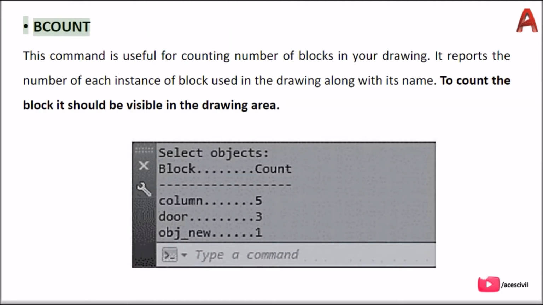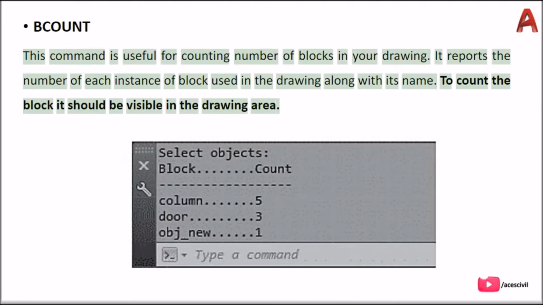Count. This command is useful for counting the number of blocks in your drawing. It reports the number of instances of each block used in the drawing along with its name. To count the block, it should be visible in the drawing area.